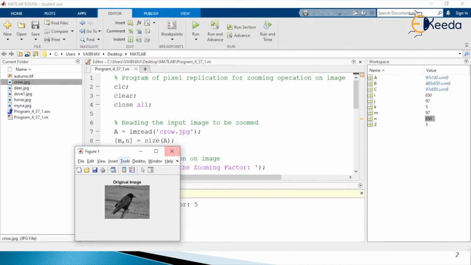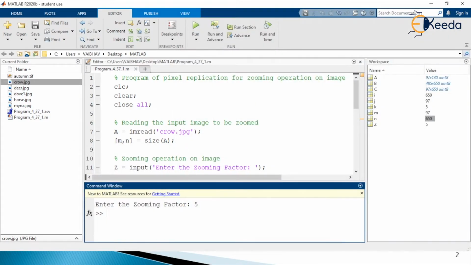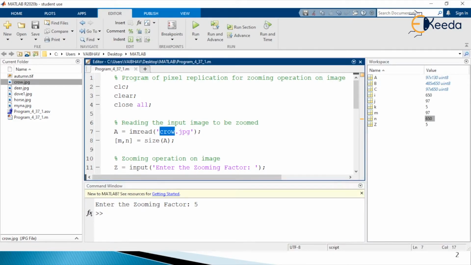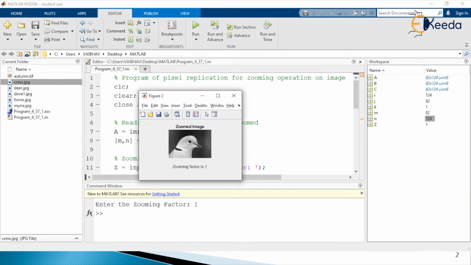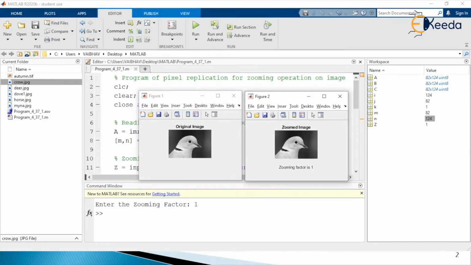So instead of having the horse.jpg, we have the crow.jpg. Instead of the crow.jpg, if we are going to make use of do1.jpg, just saving the changes to the MATLAB script and running this program again, it is asking us the zooming factor. Initially I just show you what is the size of the original image. So the zooming factor value I provide to be equal to 1 and hit enter. You see the two MATLAB windows with the identical image displayed here. Here it is the do1.jpg and zooming factor is equal to 1.